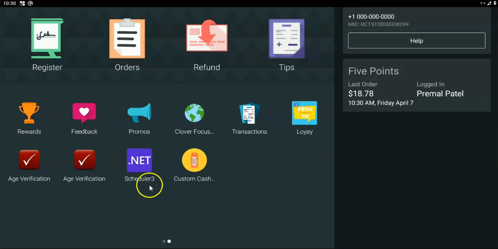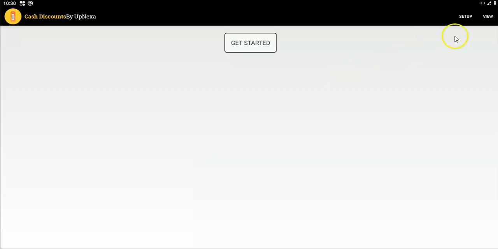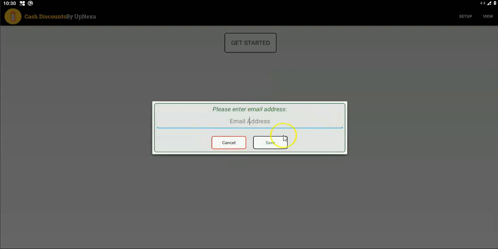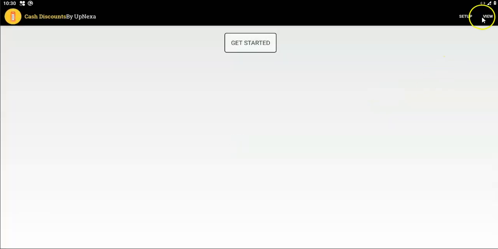Welcome to Cash Discounting. The discounting app looks like a yellow background with an orange tag. Go and just tap on the discounting app. You can set this up using the web by typing on view, setup, email setup URL, put in your email address. We'll send you a link so you can set up the app from a web browser if you need to, okay? But on the app, you tap the setup button and tap cash discounting.